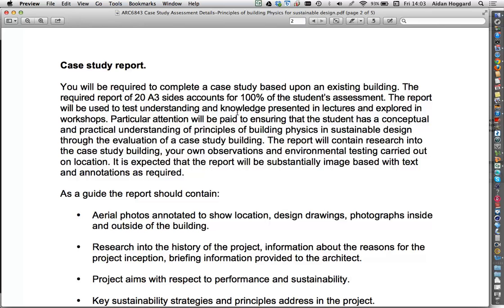So the important thing there is that we are testing your understanding of the principles of building physics through this case study. Now, the thing to bear in mind with this course is, as the title suggests, it's the principles of building physics. Okay, the course is not a hugely in-depth series of calculations and very high-level physics analysis. That would be an MSc in its own right. So it's more about a general understanding and an understanding of the principles.